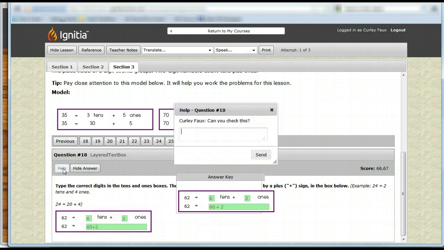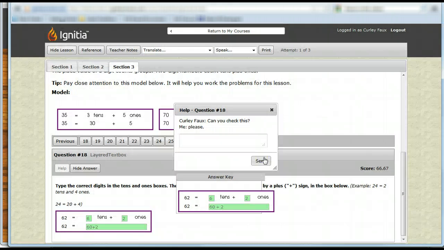So I'm going to click on the help button and enter a message. I already entered one that said, can you check this? And now I'm saying, please will you check this? And this is going to be sent to my teacher.